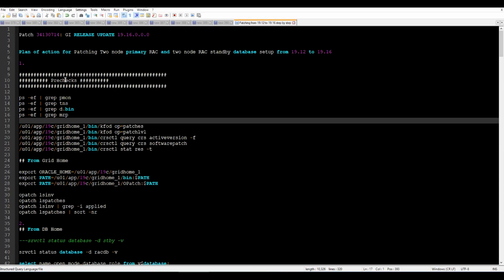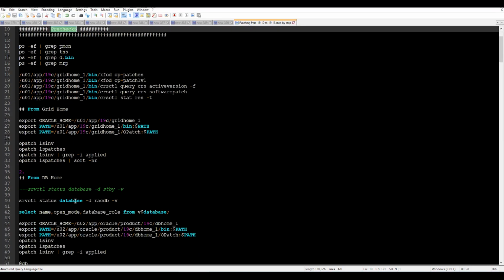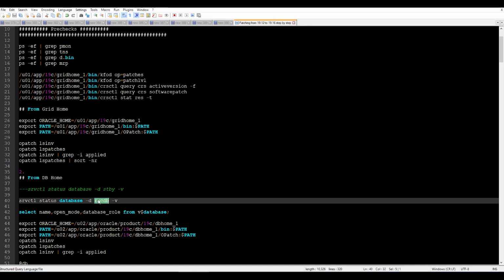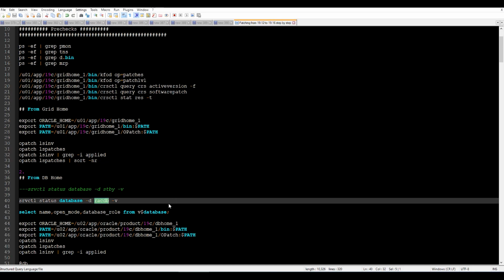In the patching, there are a few things called the pre-checks. And later we need to bring down the database. In our case, the database name will be different. It should be prod here. So I'll mention it like prod.